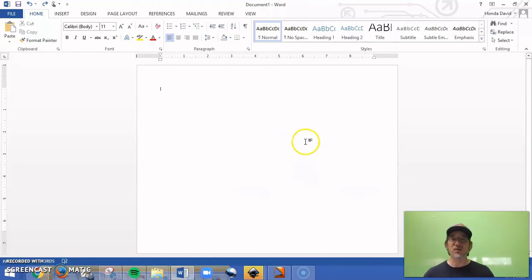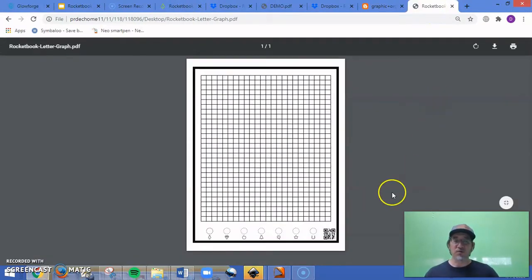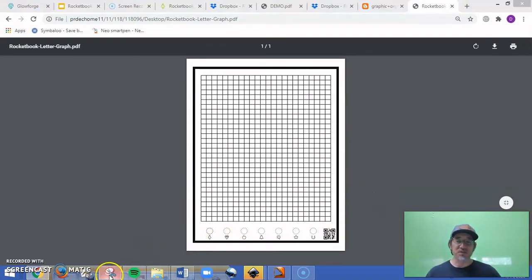There's probably a better way to do this, but I figure everyone's got Microsoft Word on their computer or the equivalent. And so then what I did was I went to their website and I downloaded one of the pages. In this case, the Rocketbook graph paper. And again, there are multiple ways to do this. What I like to do is I just like to take screenshots.